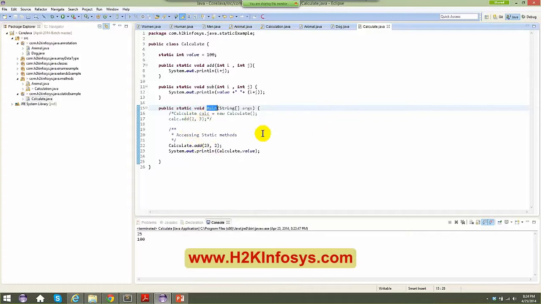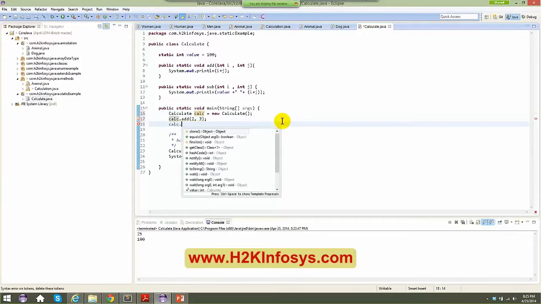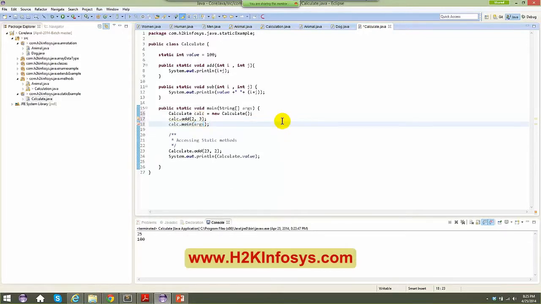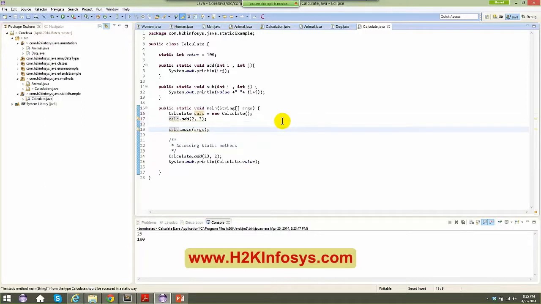So someone has to say calculate, and calc dot main. Even there is no harm in doing this from a technical perspective, but the virtual machine doesn't want to create an instance of that class. Instead, it wants to access the main method, which is the starting point of any program, by directly accessing it, and the main method is static here.